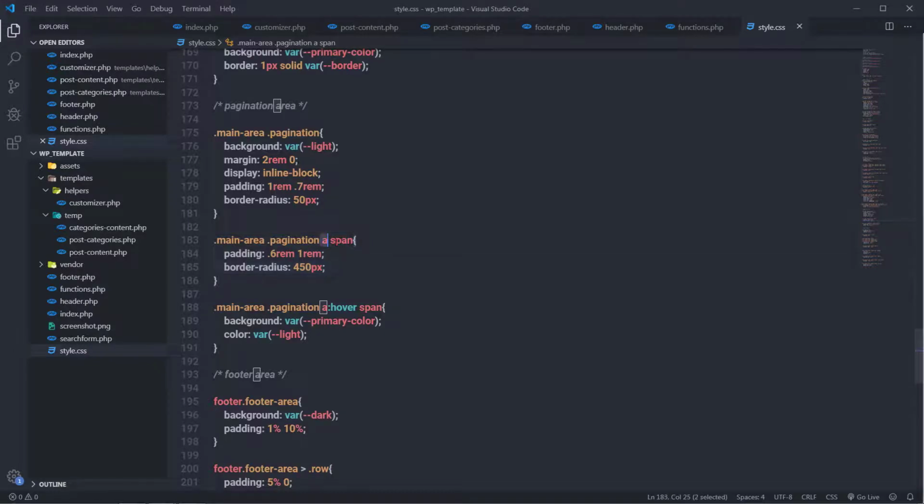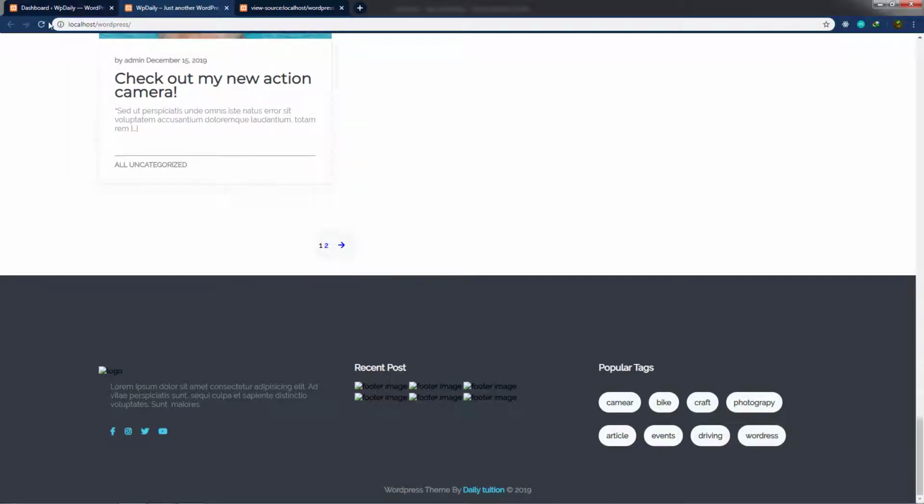Instead of selecting this span tag and adding padding to it, I'm going to add padding to the anchor tag. And I'm going to select this span tag again using the pagination class. So I'm going to say here pagination and specify the span tag here. Save all the changes, go back to the website and reload it. As you can notice, I now have padding on these anchor tags.